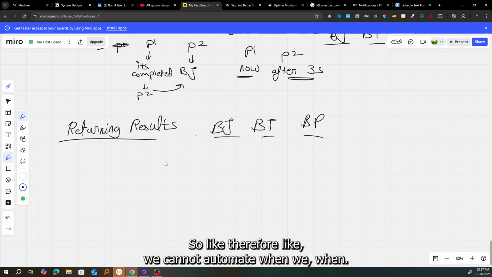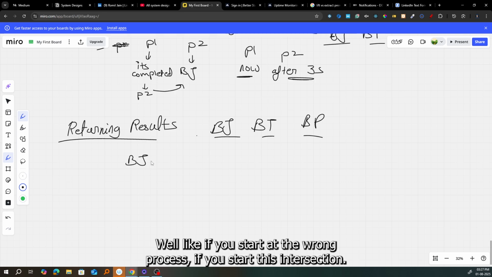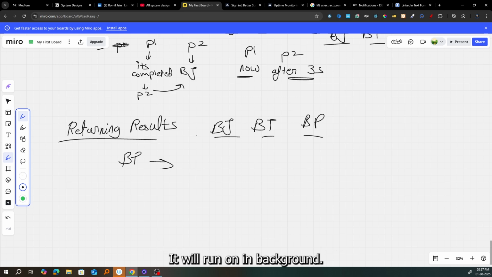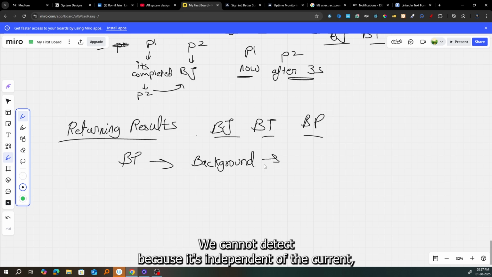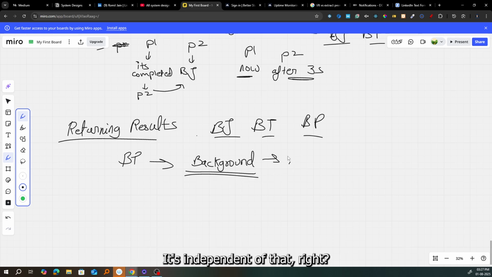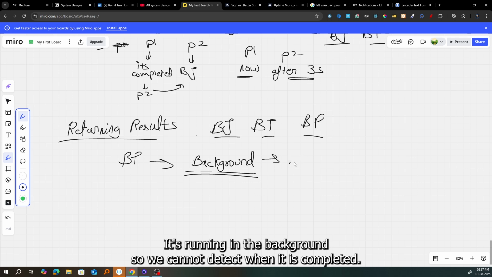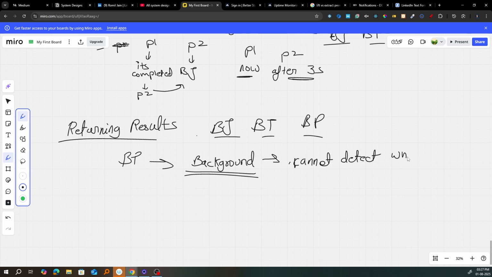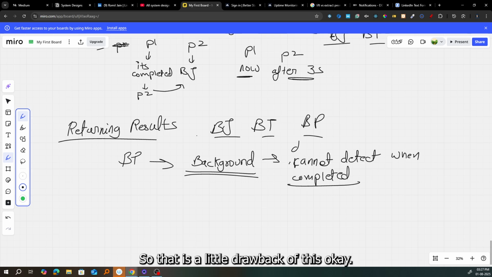If you start this background process, it gets started, right? It will run in the background. We cannot detect it because it's independent of the current node or application or the UI that we are running. It's independent of that, right? It's running in the background, so we cannot detect when it is completed. So that's a drawback, sort of. That is a little drawback of this. Okay, that's about background jobs.